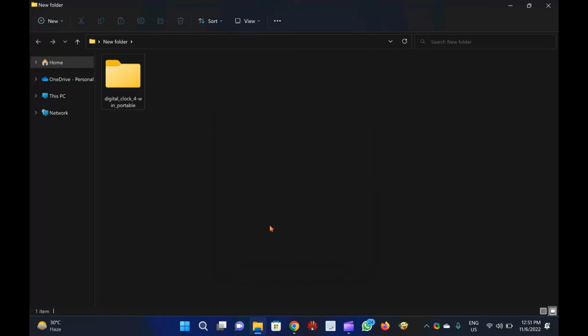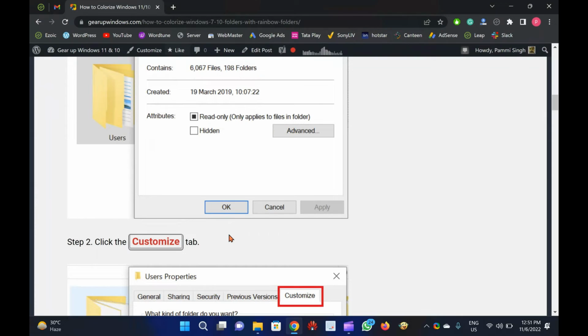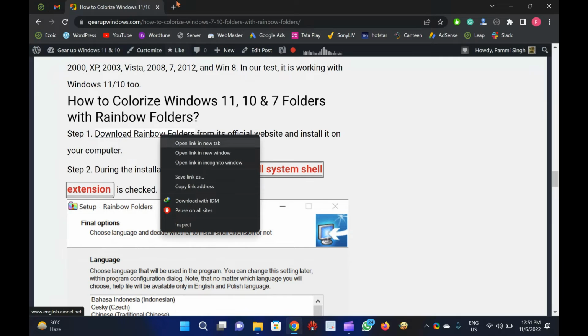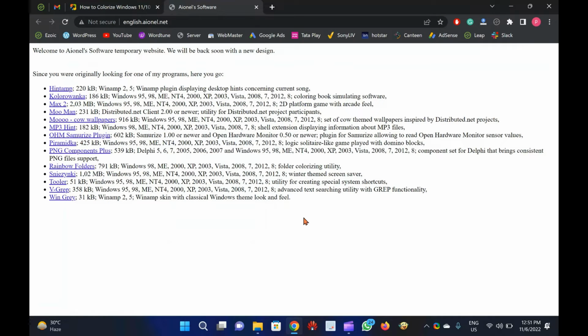As said above, there is no default option to change the color of a folder. Hence, we will take the help of a freeware tool called Rainbow Folders. Rainbow Folders is not only free, but is effective too. According to the official website of Rainbow Folders, it is compatible with Windows 98, ME, 2000, XP, 2003, Vista, 2008, 7, 2012, and Win 8. In our test, it is working with Windows 11 too.